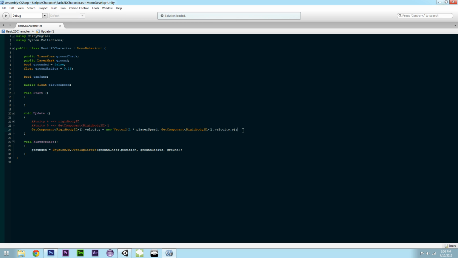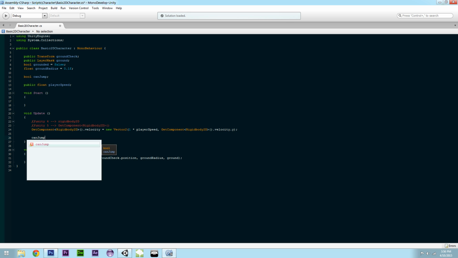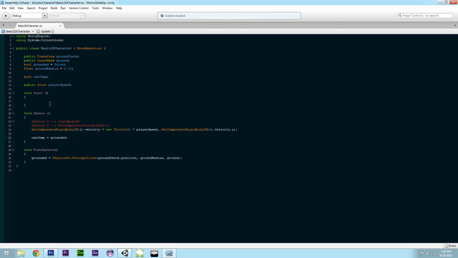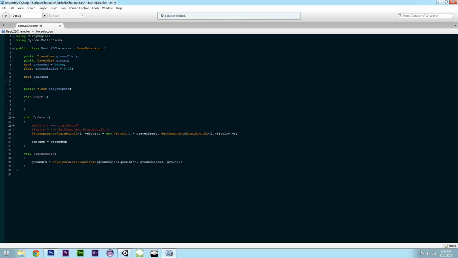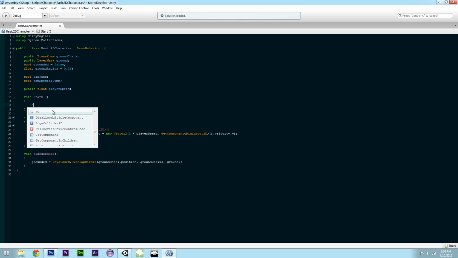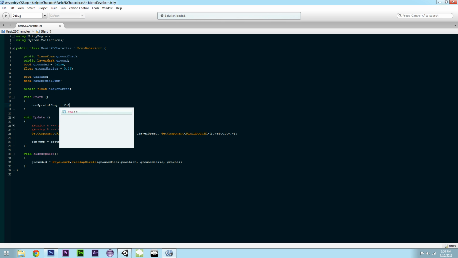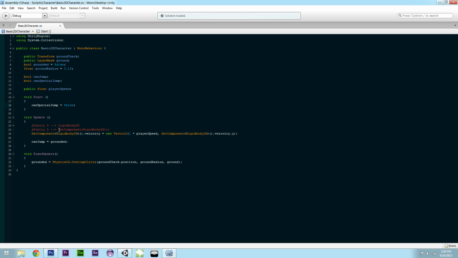So after we've done this, I'm just going to set can jump equal to grounded. And then I'm also going to add in here a bool, can special jump. And from the get-go, we're just going to set can special jump to be false.